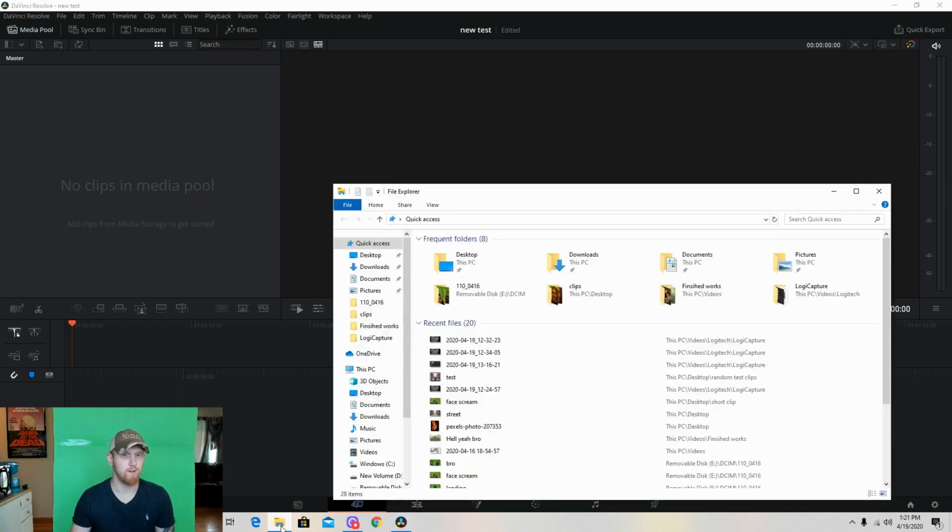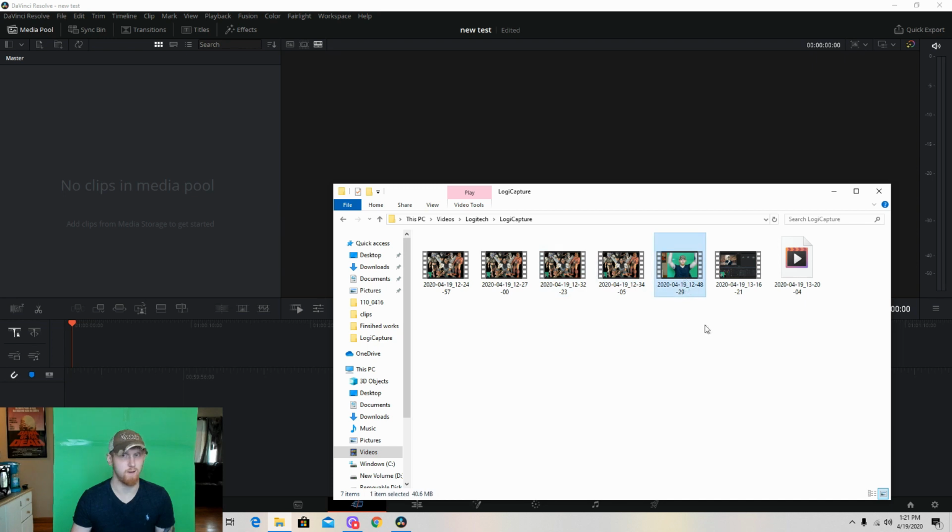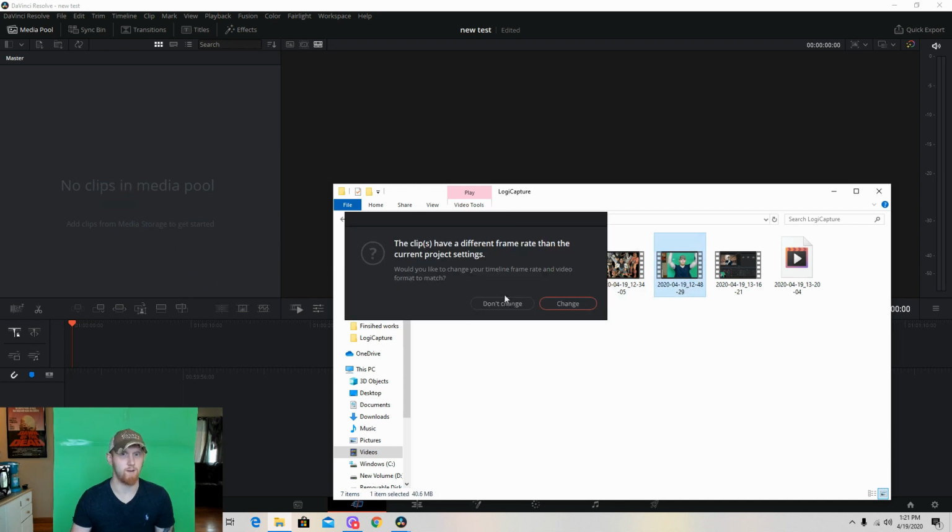Starting out, just click your little file button, find a file that you want to work with. Like here, and I'm just going to click it, drag it, and drop it. I guess I need to explain this. It says that the clips have a different frame rate than the current project.